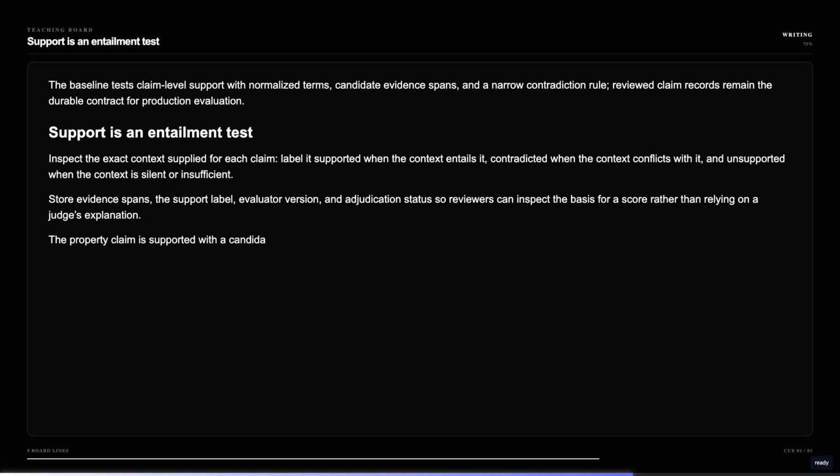The property claim is supported with a candidate listing span, while the deduction claim is unsupported without an evidence span. If the user asked for a tax conclusion that the available context cannot establish, explicitly stating that the tax treatment cannot be determined from the listing and advising consultation with the applicable tax authority is an appropriate boundary response.